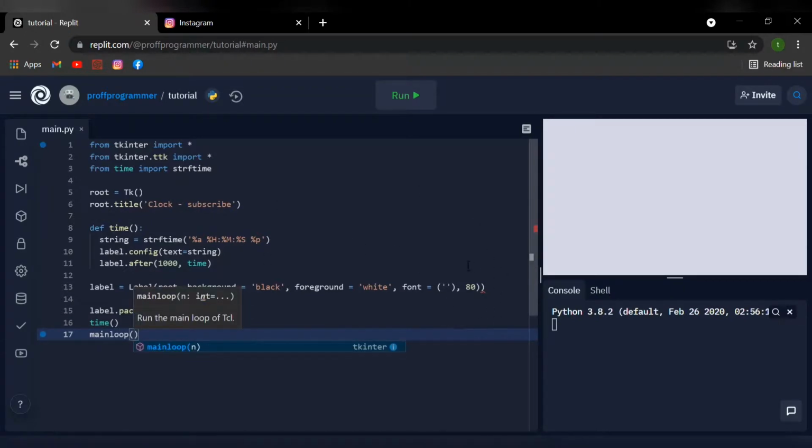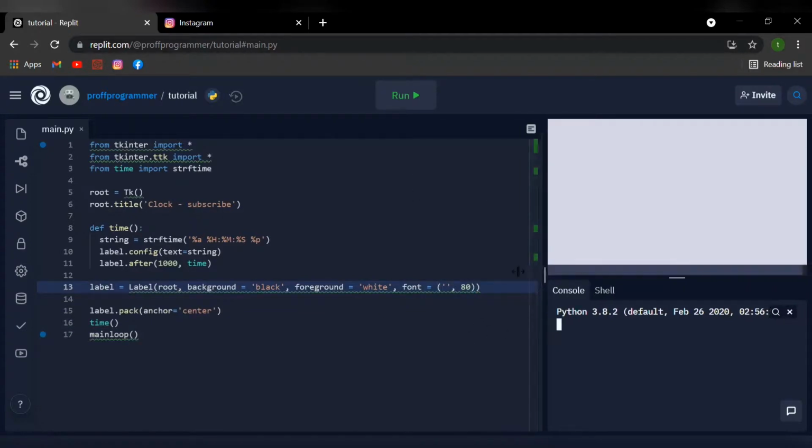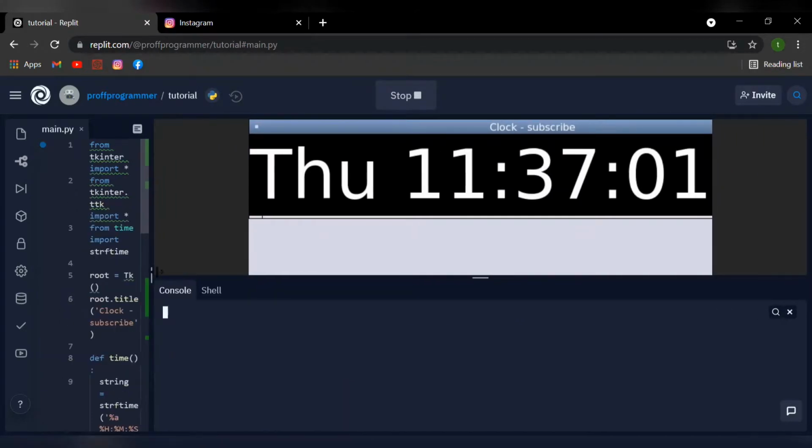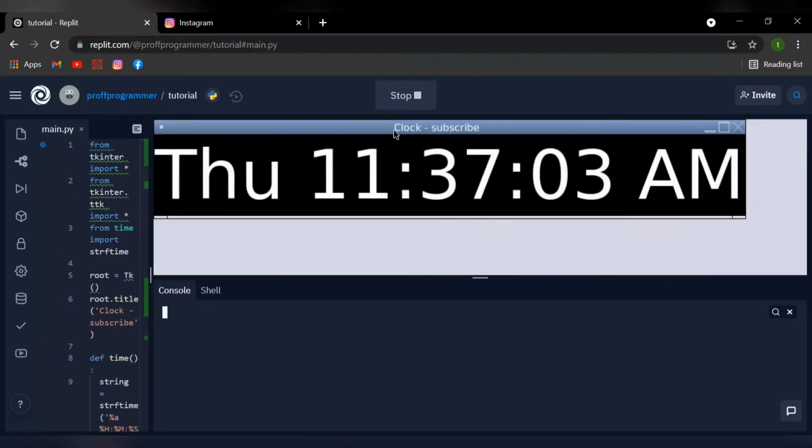Alright, so I have an error right here. Let me just remove these brackets. Just a simple mistake. I'm now going to run my code, and as you can see, we successfully created our clock. This is the title, this is the day of the week, this is the hours, followed by the minutes and seconds, and the time of day.